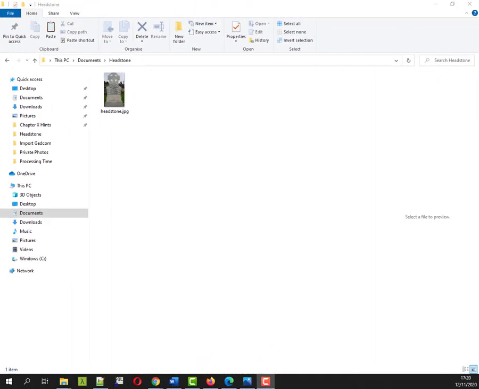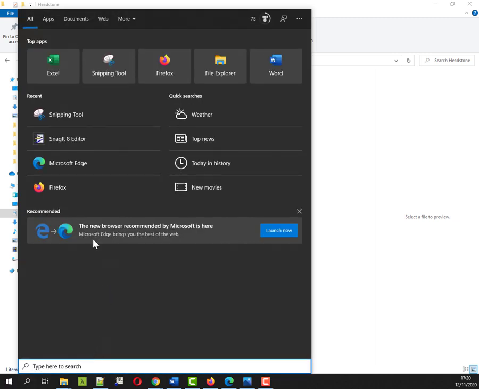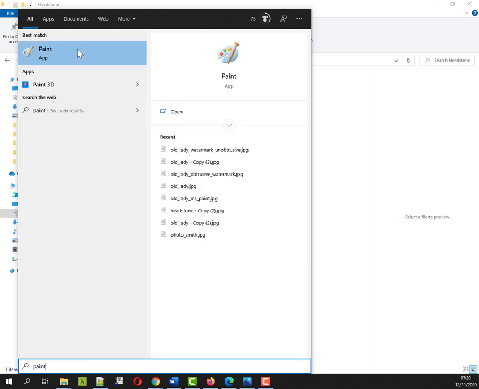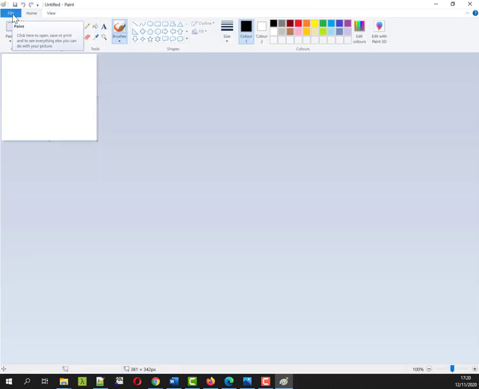This is a quick demo of using Microsoft Paint to add a caption to a photo. I've got a photo here of a headstone. It's a photo I took myself. I'm going to open up Microsoft Paint. I am simply going to search for Paint. I have no idea where it is. I rarely use it. Paint. There we go. Paint. I need to find the file.